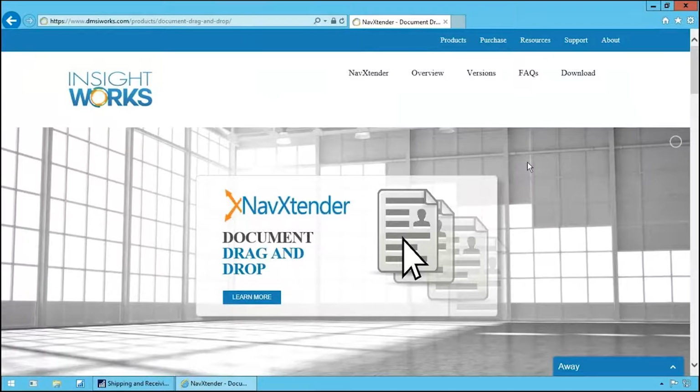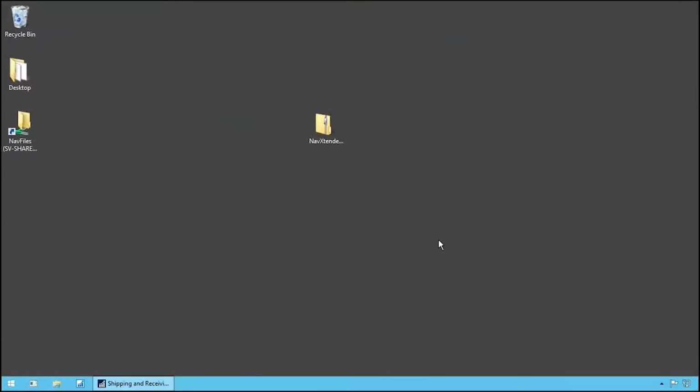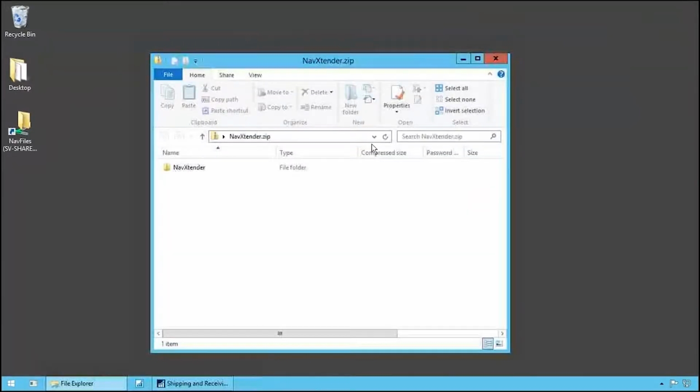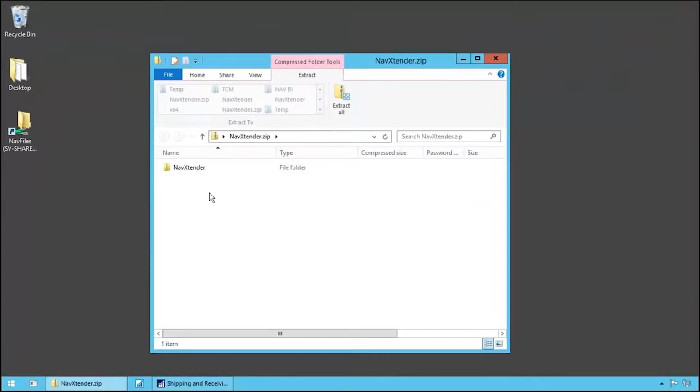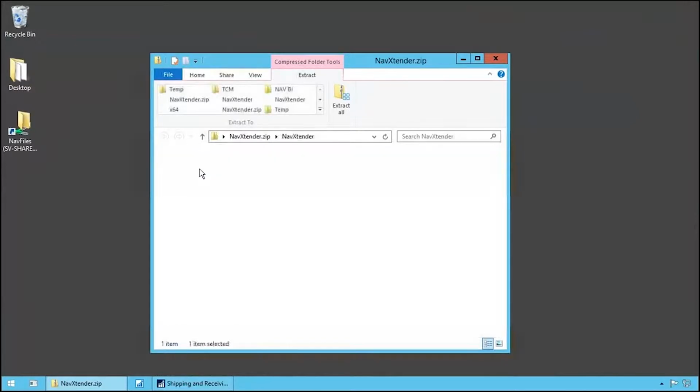Today we're going to walk through how to install NavXtender to enable document dragging and dropping within NAV. The first step would be to download the install file from the website. Once that's done, you'll get this zip, and I'll open this up and give you a quick walkthrough of the files contained within that zip file.